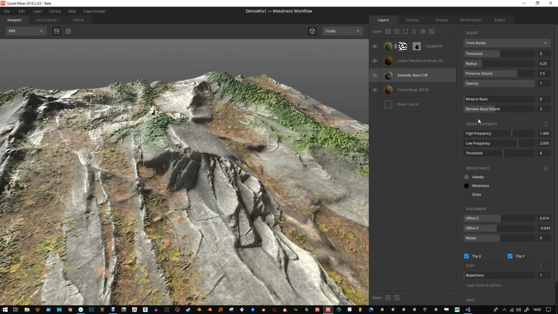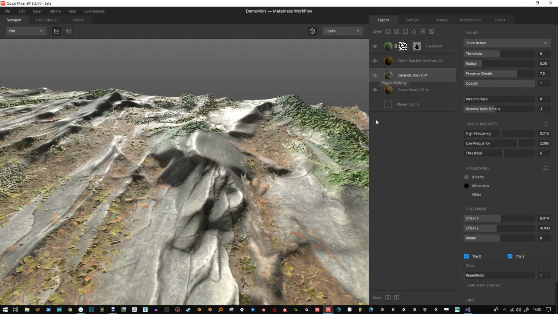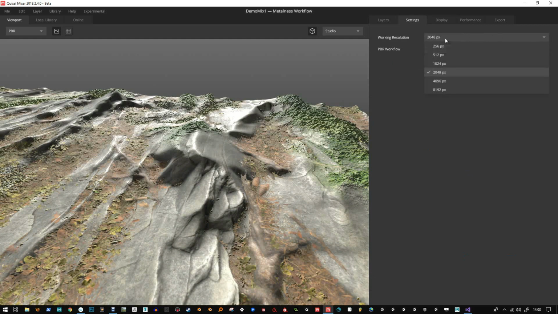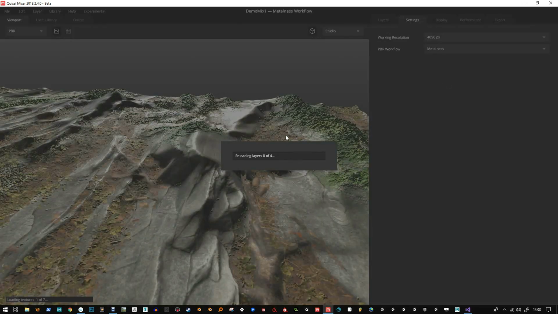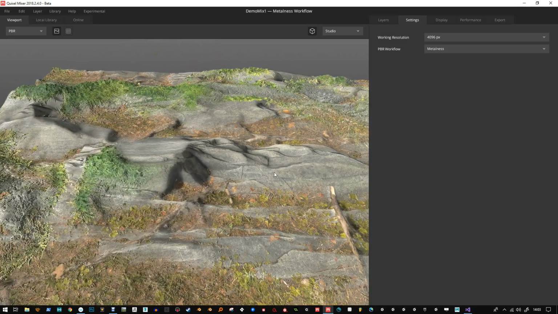Bear in mind when you're moving these sliders, you tend to get a kind of blurrier image, so when you let go you'll see a kind of truer image. If you want, you can change the working resolution up to 4096 just to see the difference. There's a lot of detail in these maps, and sometimes it goes amiss and you might end up overlaying too much detail. Okay, so it's built up the 4K map there.